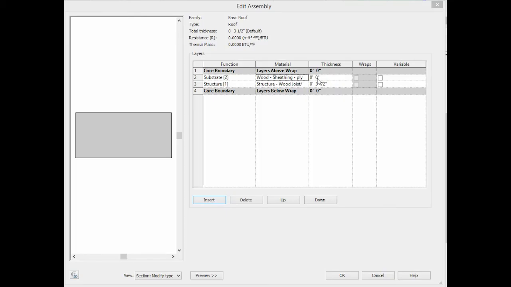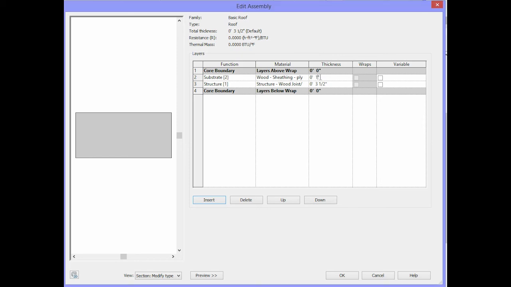We know that the sheathing is made of plywood according to the construction document. The thickness of the plywood is 15/32 of an inch. So in the edit assembly, beside the layer 2, we will change the thickness to 15/32 of an inch and press enter.